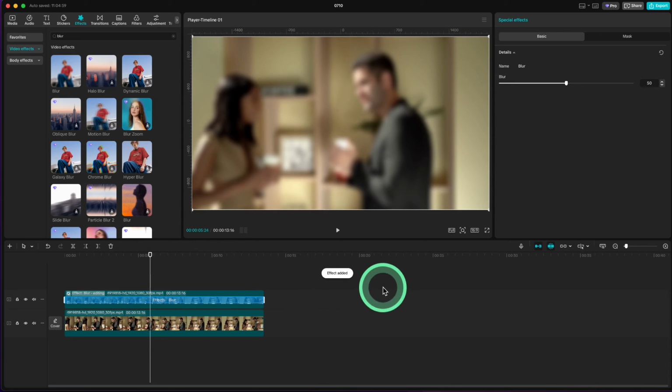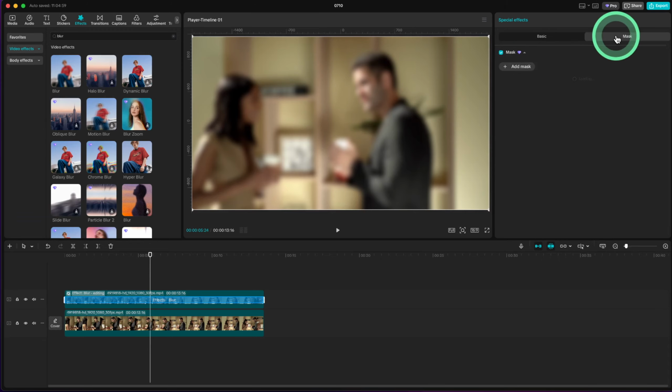With the blur effect applied, select the duplicate blurred video layer. From the tools that appear under this layer, choose the mask option. Masks are incredibly useful because they let you isolate the blur effect to a specific area of the video, which in this case is your text. Without a mask, the blur would impact the entire frame.